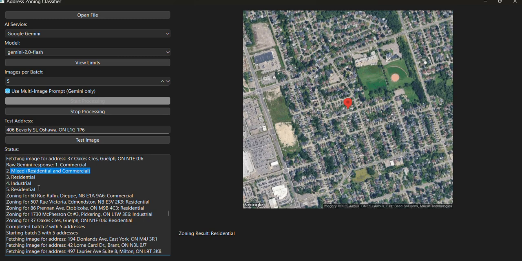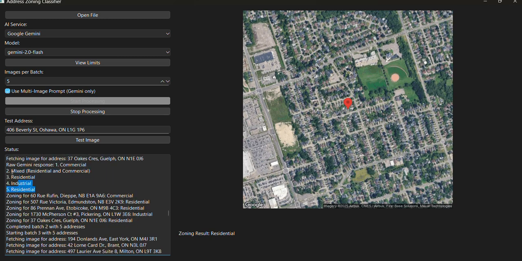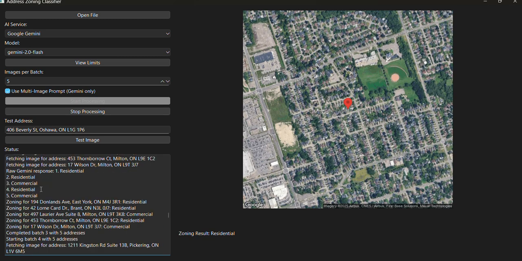So they do have the mixed as well there, and then that is an output response. So that's kind of interesting. And they got commercial, residential, commercial, residential, residential.